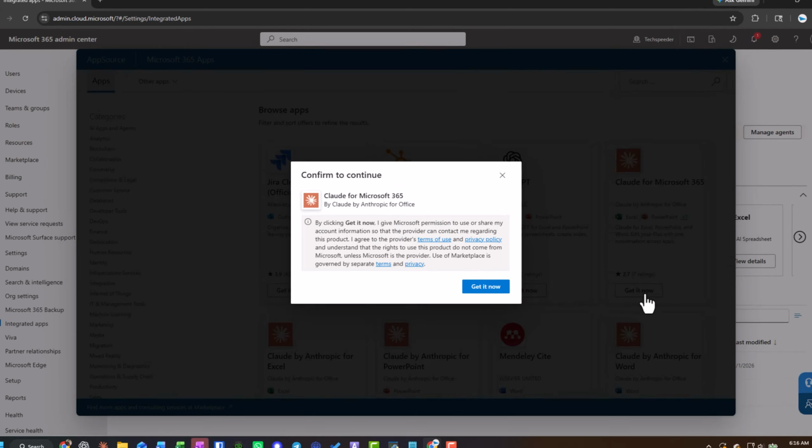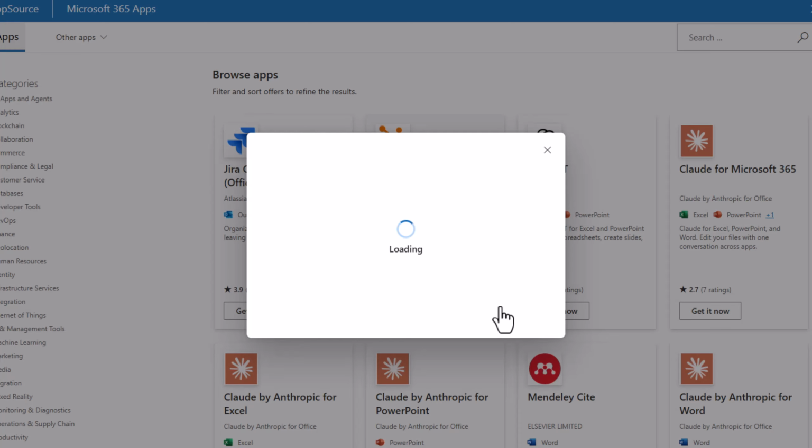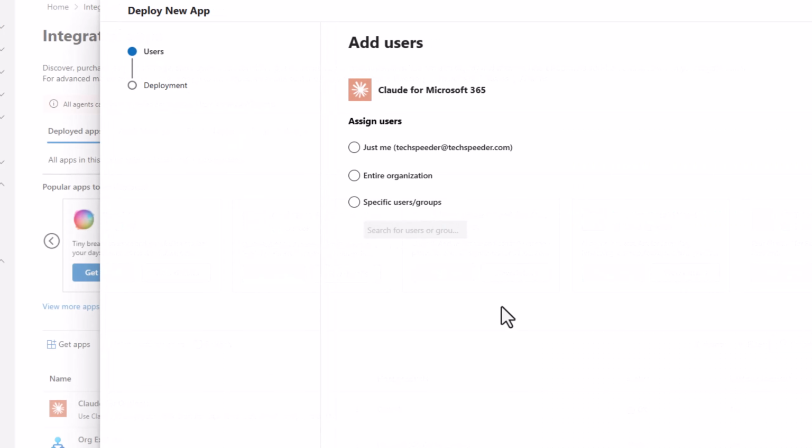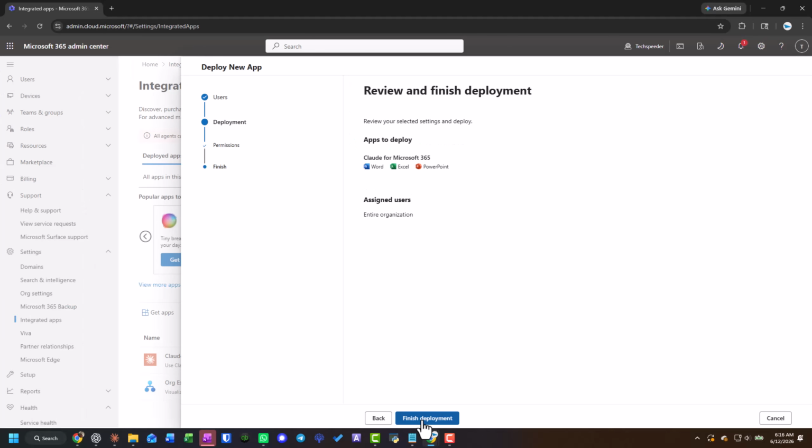Click the Get It Now button, click Get It Now again, and then select the users or subset of users that you want to deploy this app to. And here you can see it's deploying to Word, Excel, and PowerPoint, and then just click Finish Deployment.